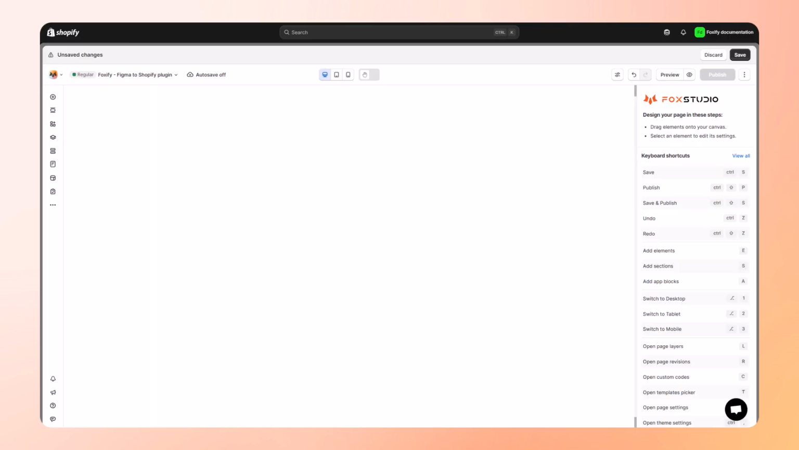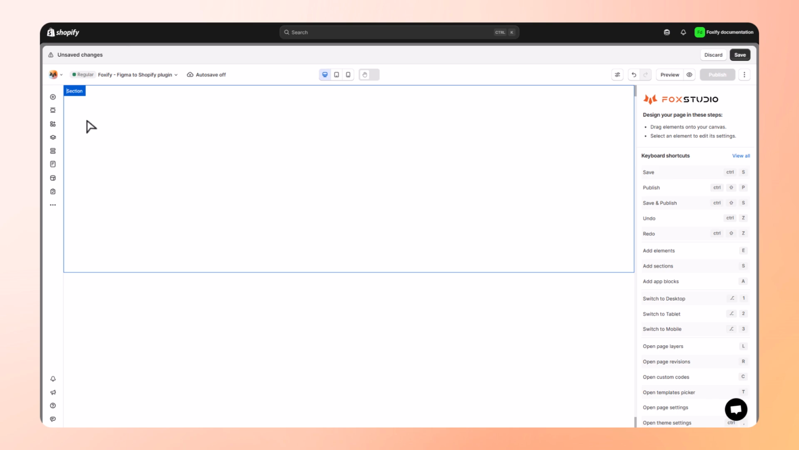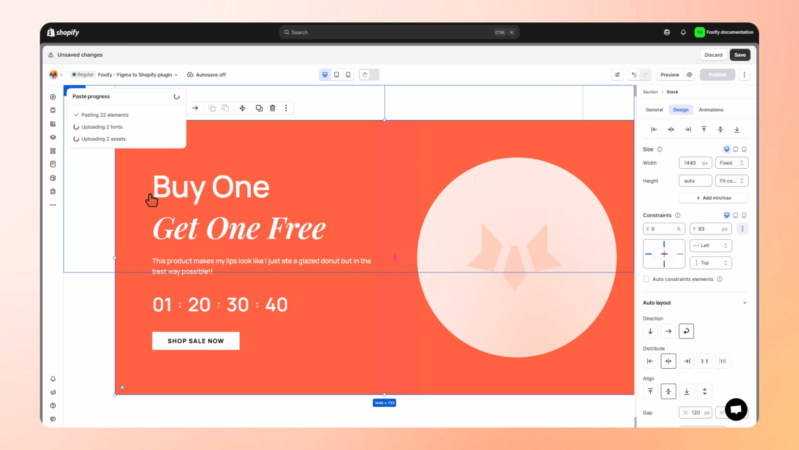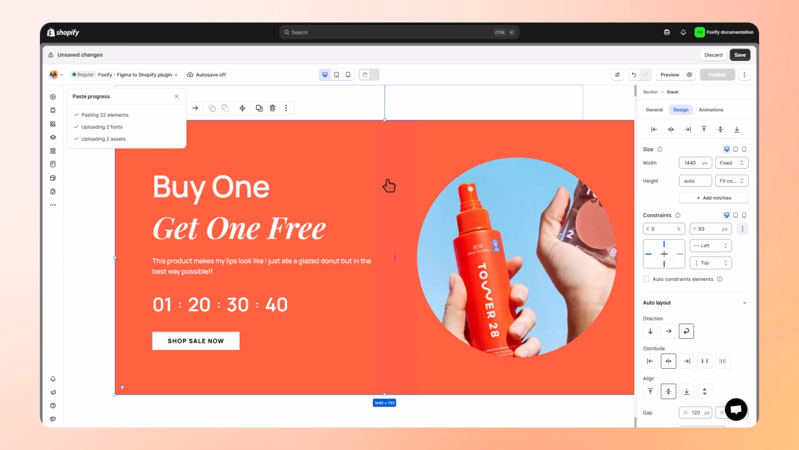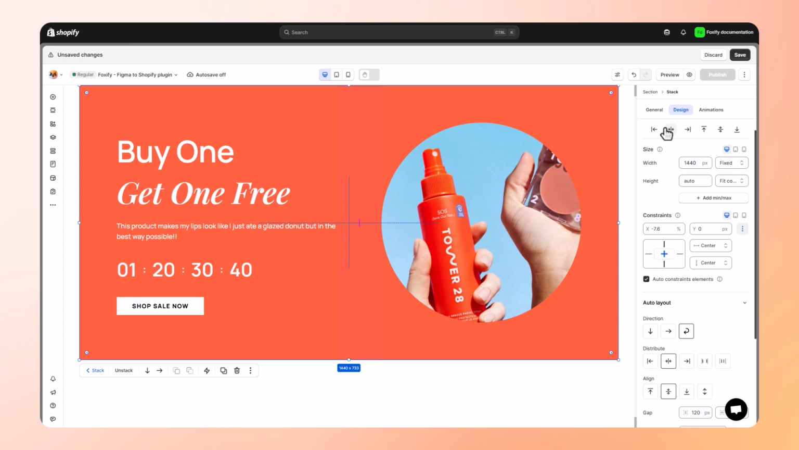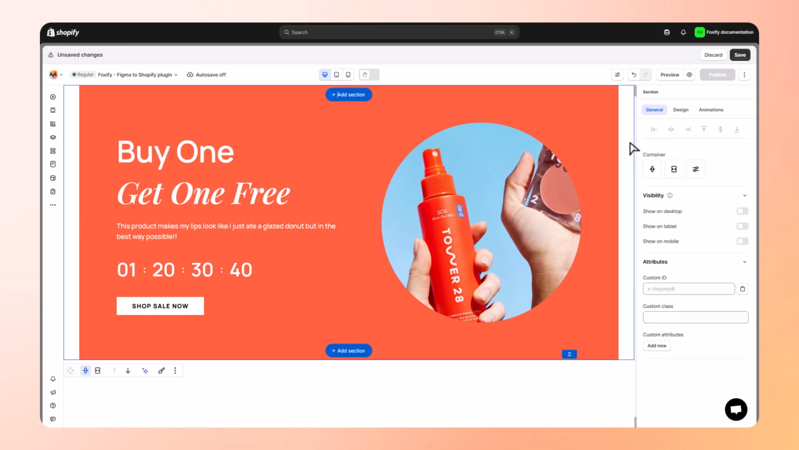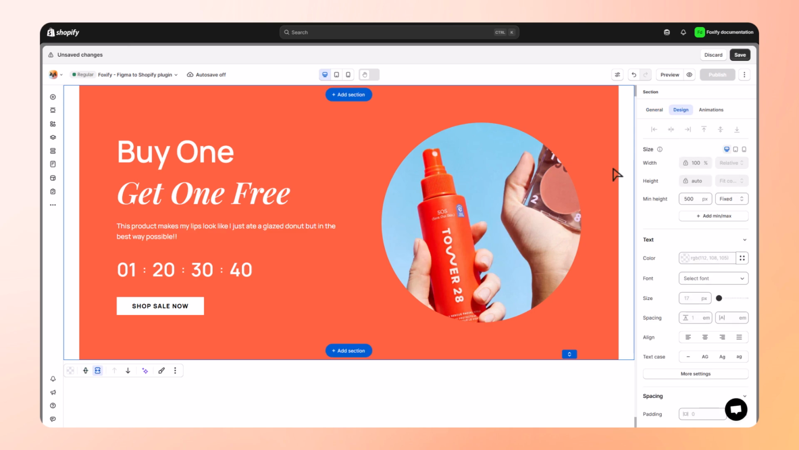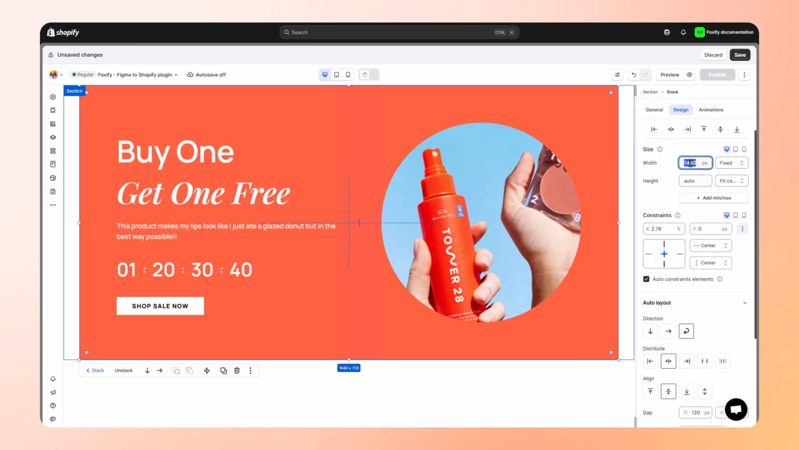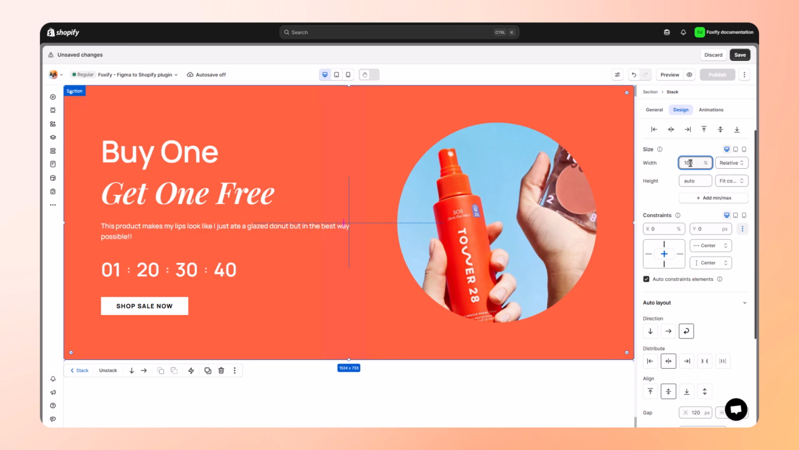Head into your Foxify editor. Right-click, Paste. And boom, your design appears exactly as it looked in Figma. All the layer names and structure from Figma are preserved, clean and consistent. The container width is 1440px wide, which matches your Figma canvas. We want to make it full width to fit our current page.